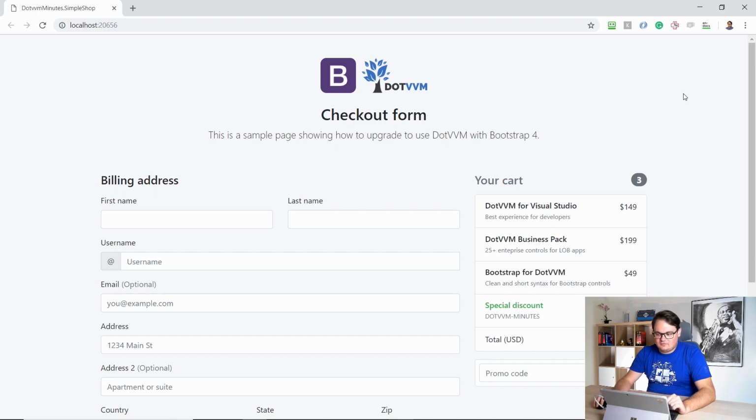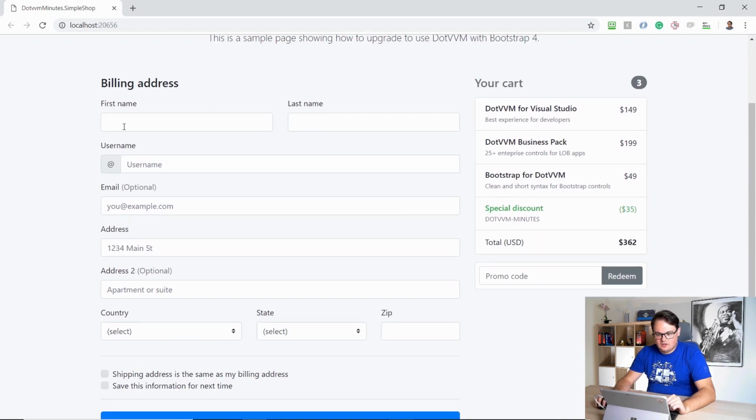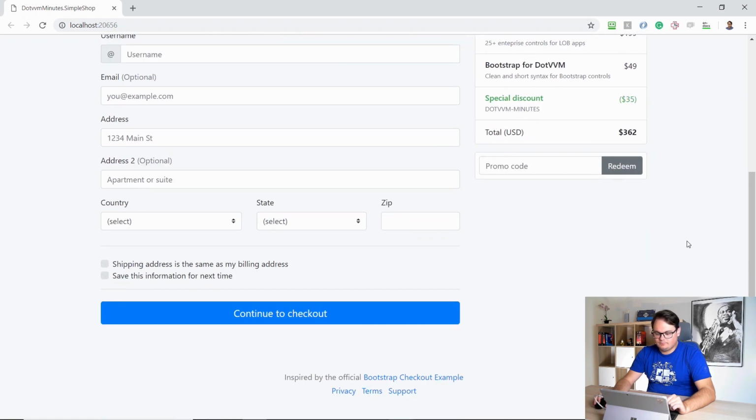As you can see, I have this page, which is basically a copy of one of the Bootstrap 4 examples they have on their website. And basically it's a checkout form, so you have to enter your billing address, and here is a list of products which you have put in your cart, and you can also request a promo code.